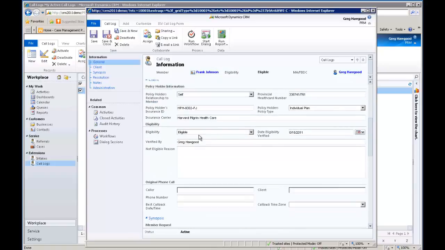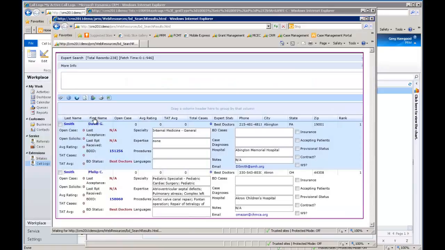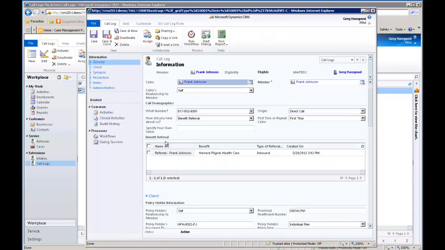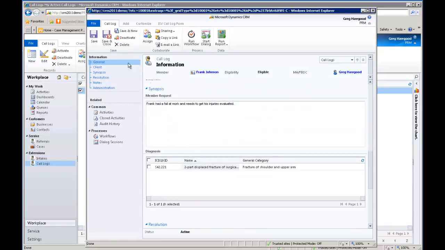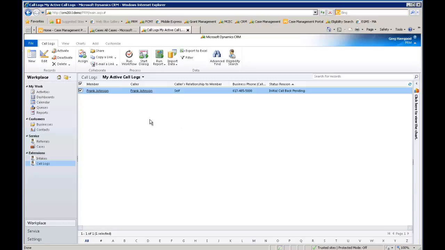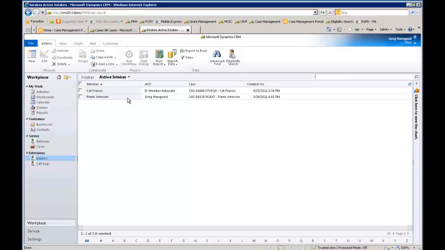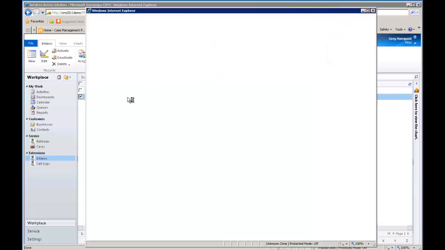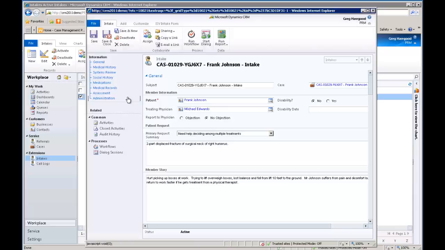While we're on the call, we might want to check for availability. So we can go to other applications, do searches, find out whether the patient is eligible, and if so, we can then manage and take the initial call and perform an intake. So as we close the call out, I can go to the intakes that I have, and I've got one here for Frank Johnson. The intake is more or less a collection of all of the potential information that might help us in the management of the case.